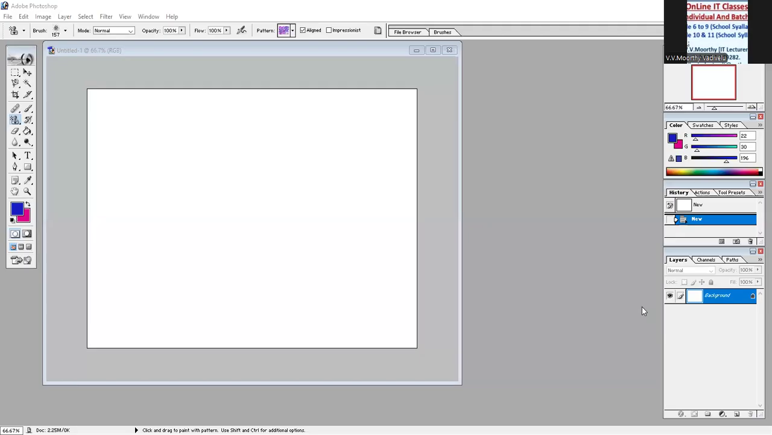Adobe Photoshop continuation, previous unit.